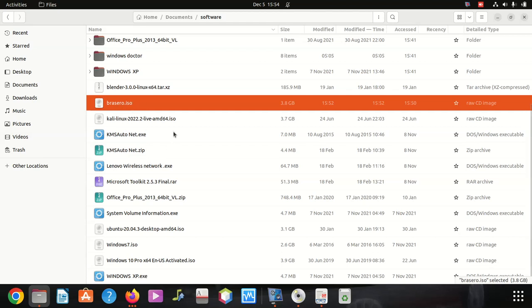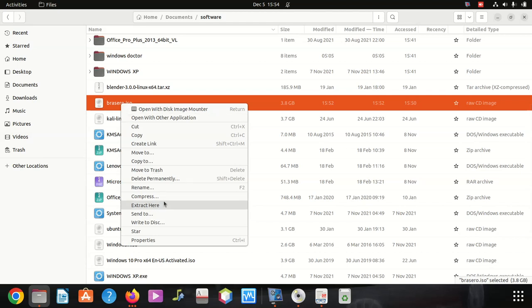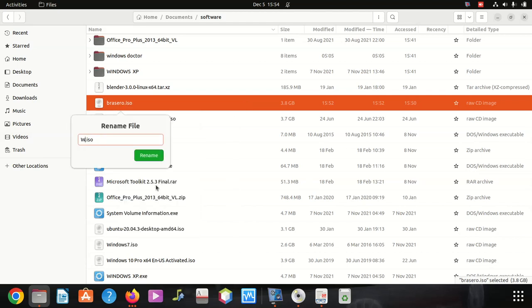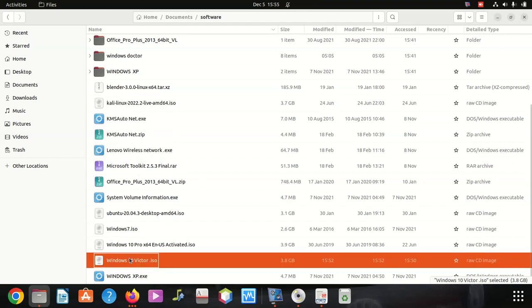So that's it, guys. The second step I'm going to do, I won't show you because I've got videos on that. I'm gonna make this a bootable USB. I'm very glad that I did manage to do this. So I'm gonna rename it Windows 10 Victor. Okay, you can see what happens now. I'm done with that.